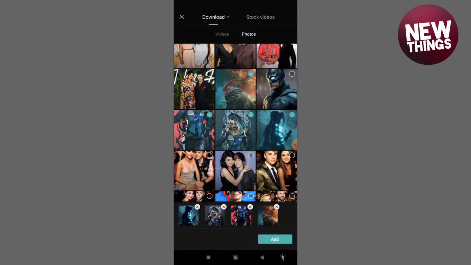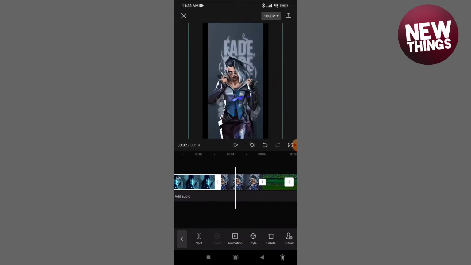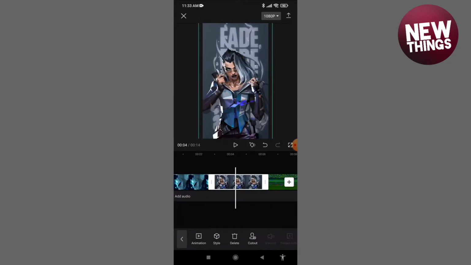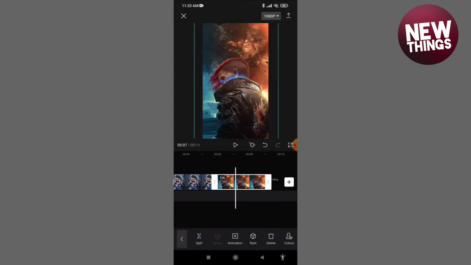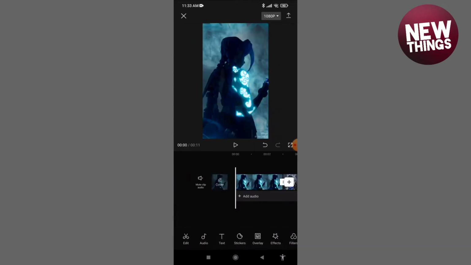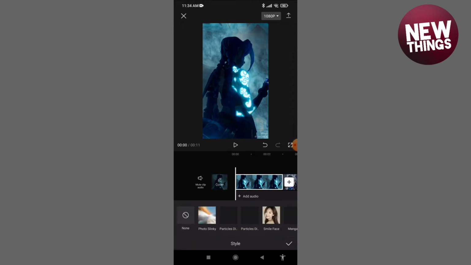Then I click add and I was clicking photos and managing photos, and this is an error, so I delete this video photo and I manage these photos. Okay, again I go to start and click photo. We get a new option, and click the style option.